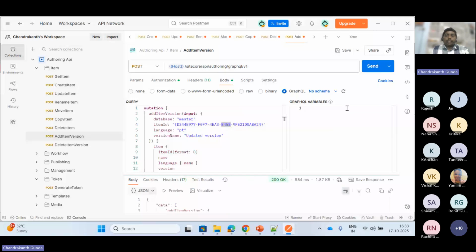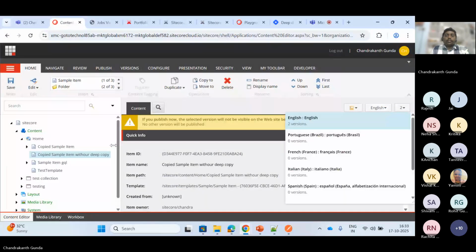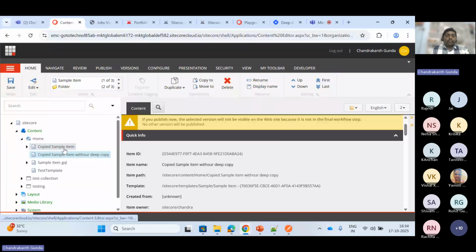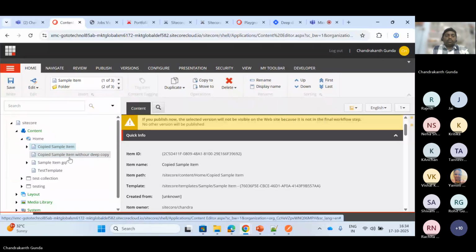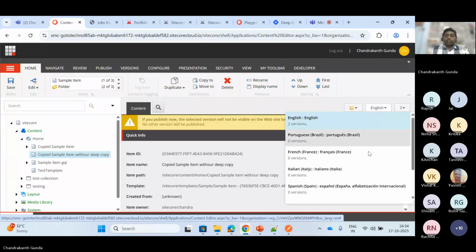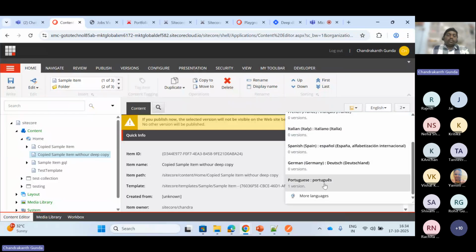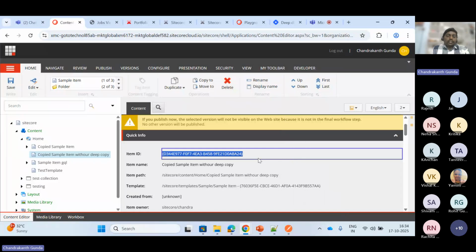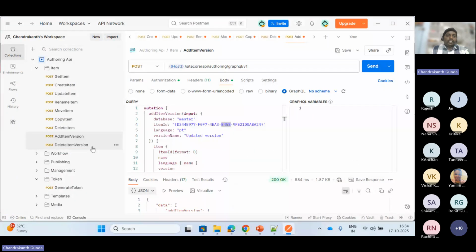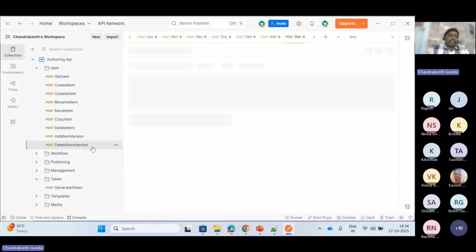So now I need to refresh. Yeah, Portuguese version got created. And yeah, this is how we create an item version. And if I want to delete a specific version, I need to mention the language and the version number as well to delete the item version.